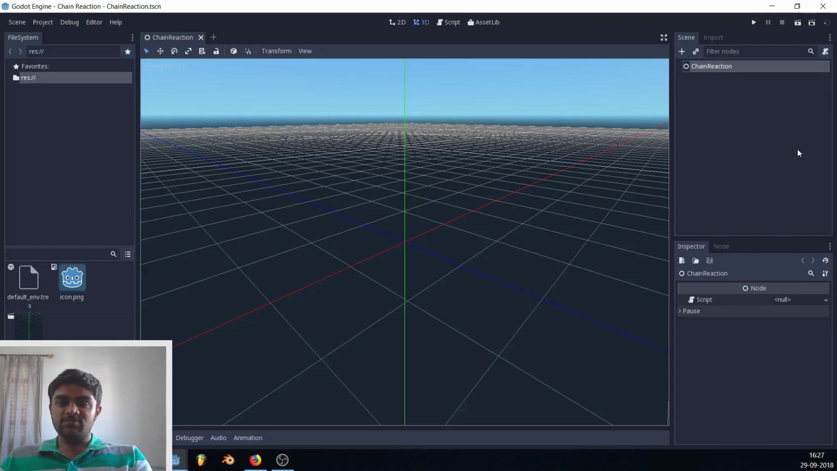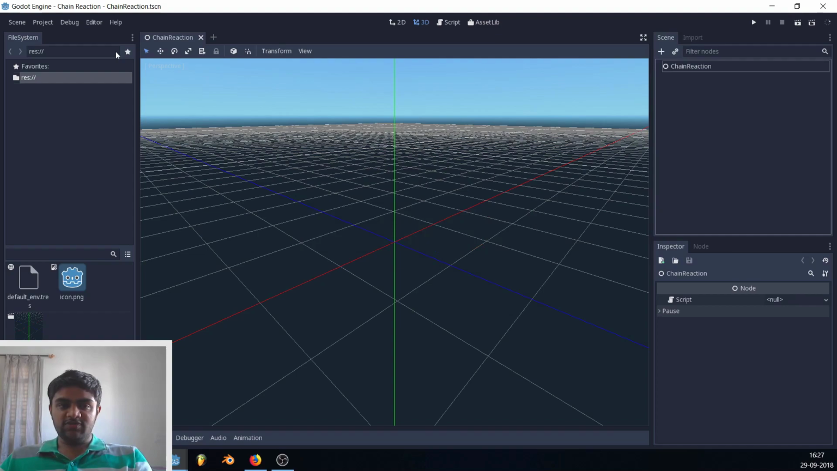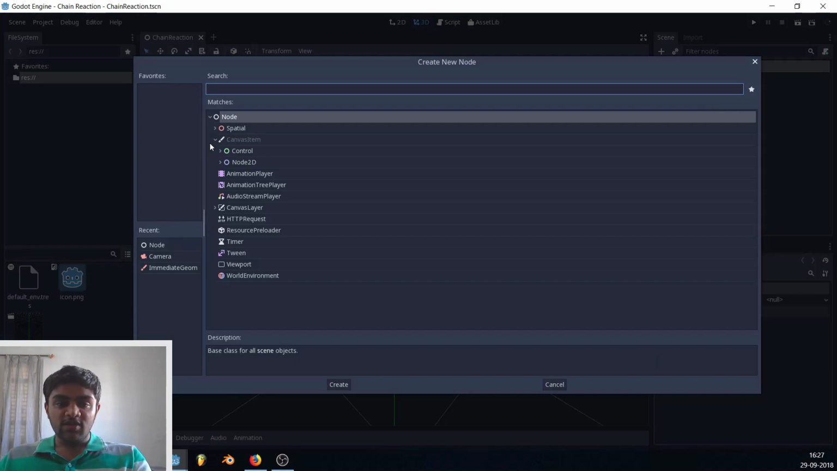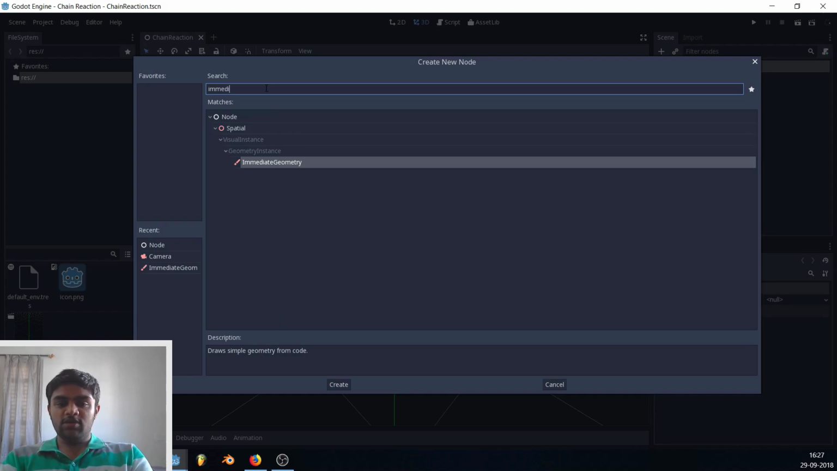Control S to save this scene. And now we will have to create the grid. As I told you, creating this grid takes a type of node called ImmediateGeometry. ImmediateGeometry is a type of spatial node, that is the red kind of node. That means it's used in a 3D space. So select the ChainReaction node here, hit Control A, and then just search for a node called ImmediateGeometry. So we got it here. It's a type of red node that derives from Spatial.